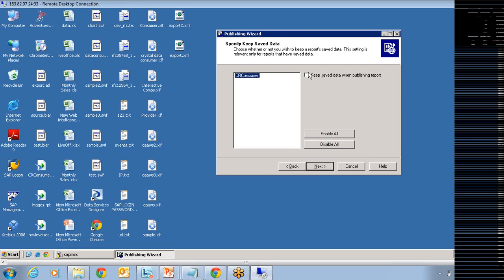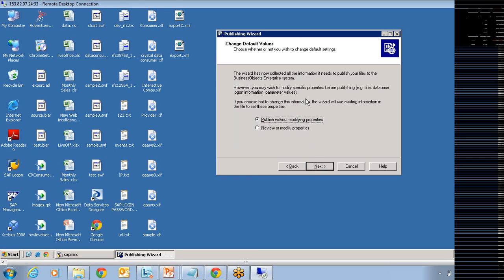If you don't want to keep that saved data, you can uncheck it and click on next. Now, publish without modifying any properties of your Crystal Reports. But if you have decided to modify any properties, select the second option and click on next.